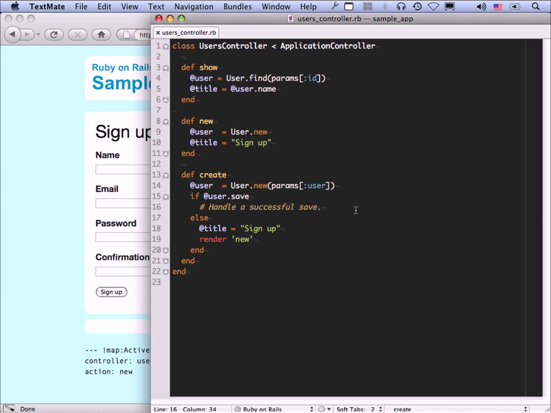So in this section, we're mainly going to be dealing with this line here. That's currently a comment that says handle a successful save, and we want to replace it with the actual handling of the save. But if you think about it, we're pretty much done already. The user.save actually does the save if the submitted information is valid. So the only real challenge here is to figure out what to do if the save is successful.